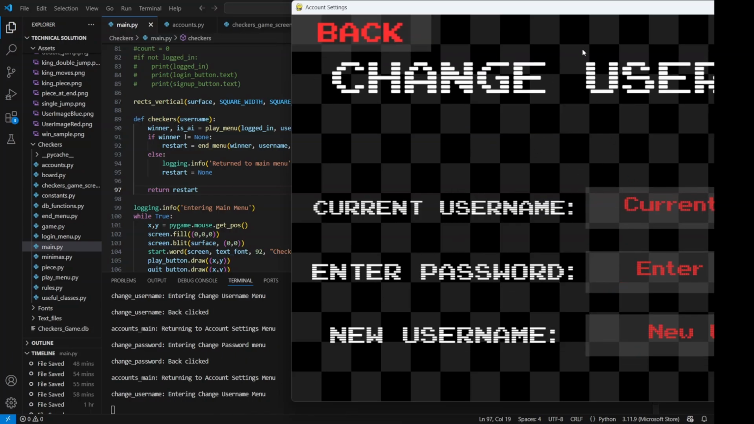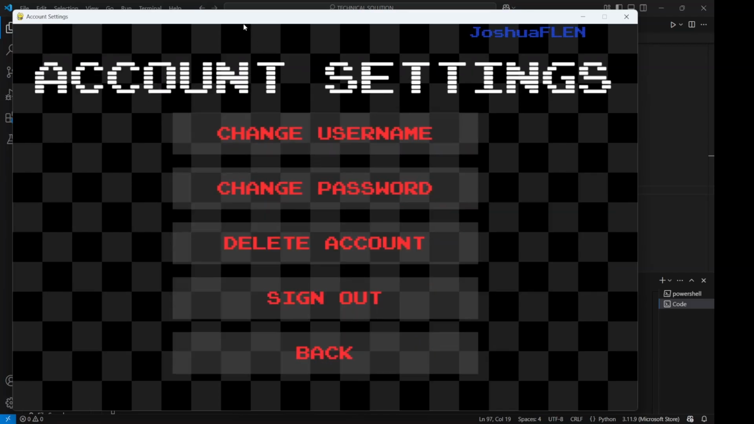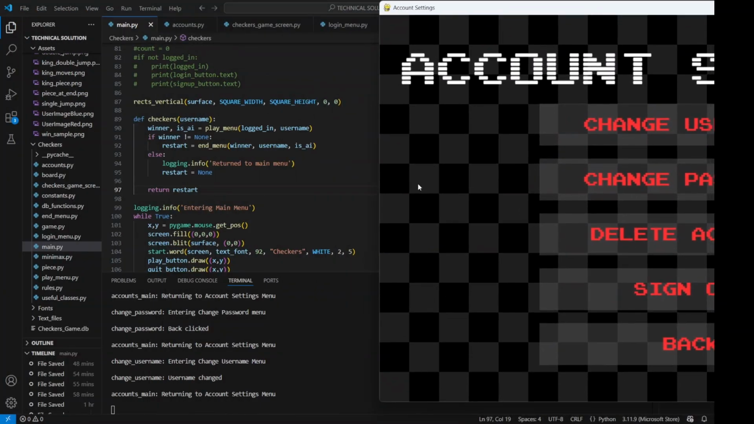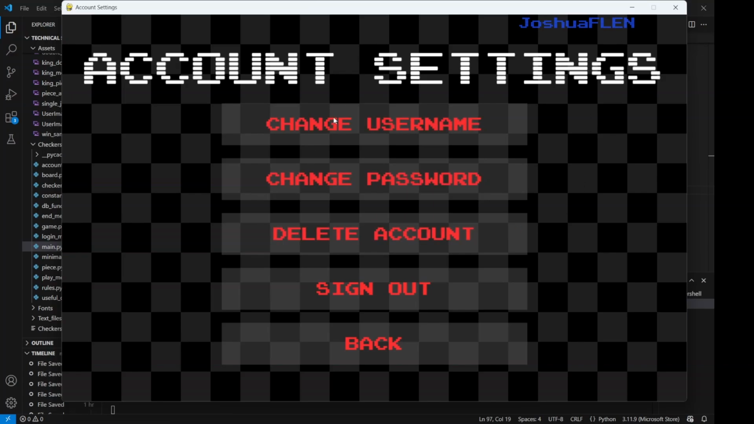Now if I change my username from this, which is linked to this password, to this instead, you can see that the change username function has recognized that I've changed my username, and it has now returned me to the accounts main function. So I'm back on the main account settings page, which you can see is the case here.